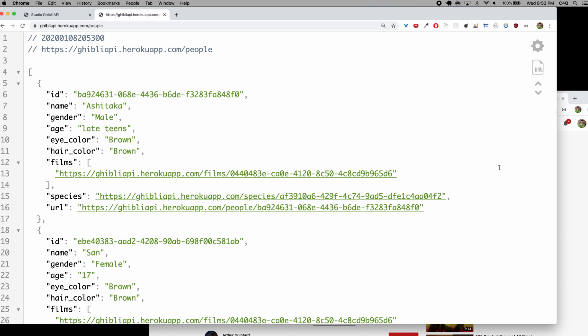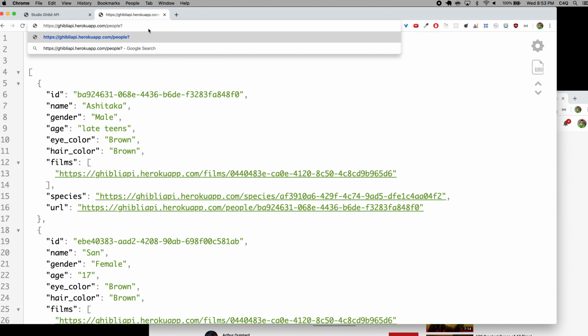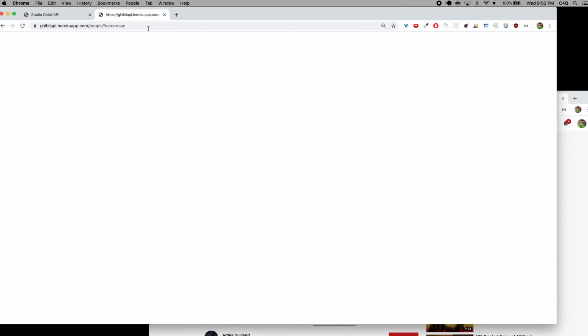I can look here and I see there's a name of a character named Sam. I haven't seen the movie. Okay. Right, so in here, I know it's small. I don't think I can get the URL bigger. Instead of saying people, I could say slash people, question mark, name, equal to Sam. Enter. Maybe it will work.